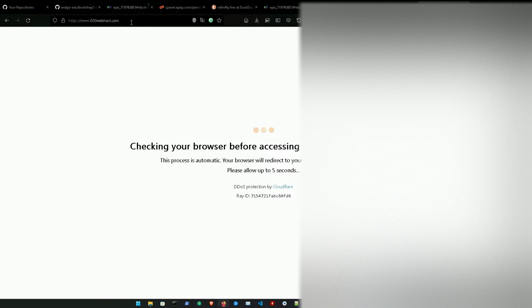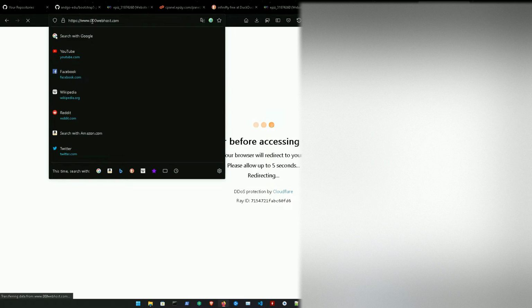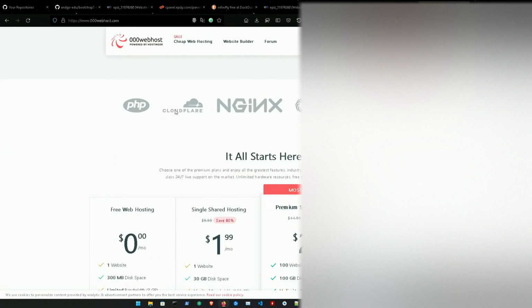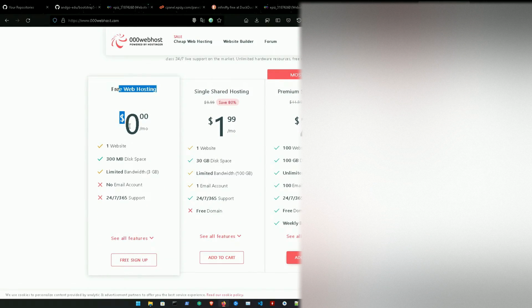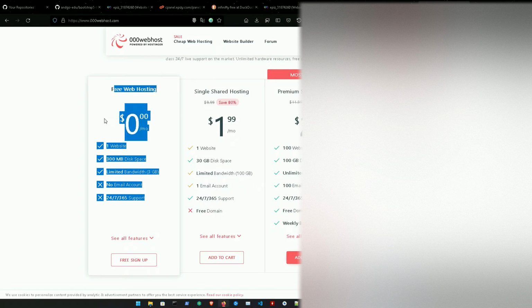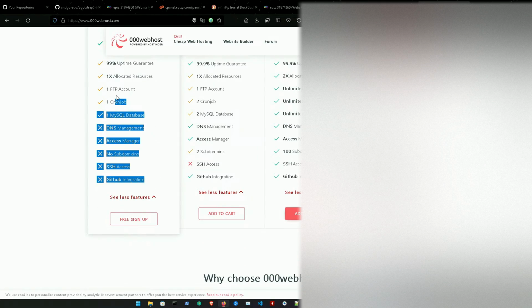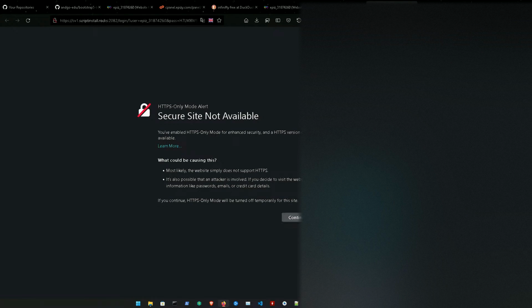You could also host this website on 00webhost.com, which works as well, but the problem is it's a little bit limited because it's just a free subdomain version of Hostinger. A lot of people just use it, and as you can see, you could just host one website with these features. You don't have an email and it's just a little bit limited, but it is pretty good as well.